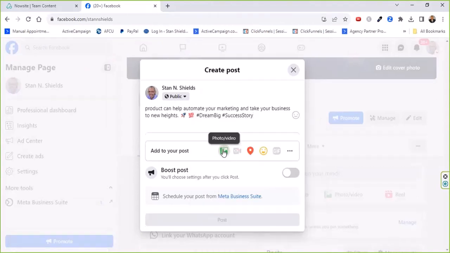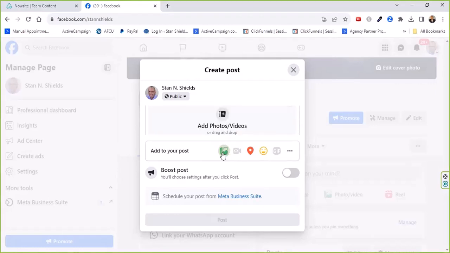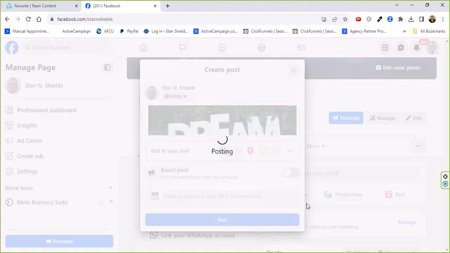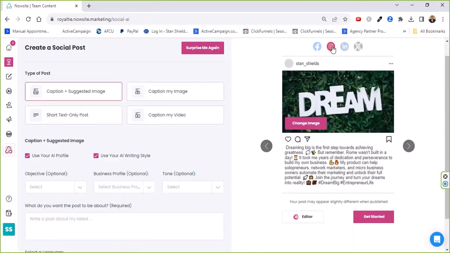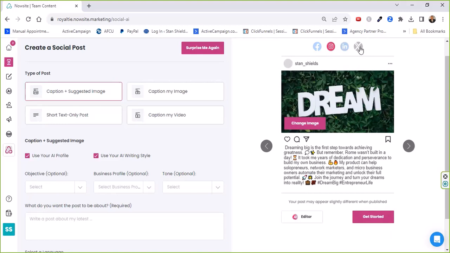I'm going to click post on this photo image here, and I'm going to go pull up that same image and put that image in. And then I'm just going to click post. And so now it just posted it on my Facebook page as well. You notice I've got an Instagram button, LinkedIn, and Twitter, or X as it's known these days.